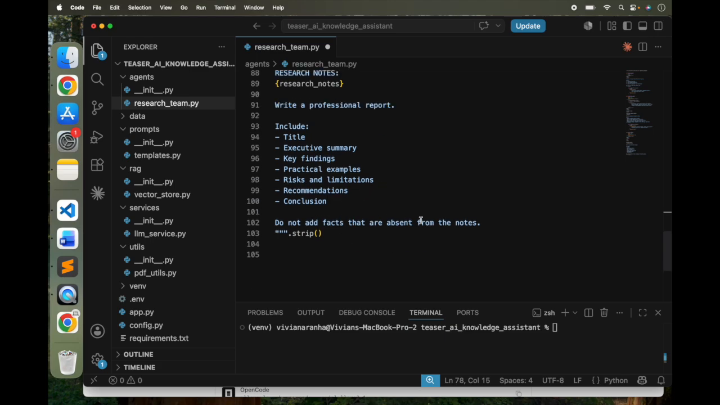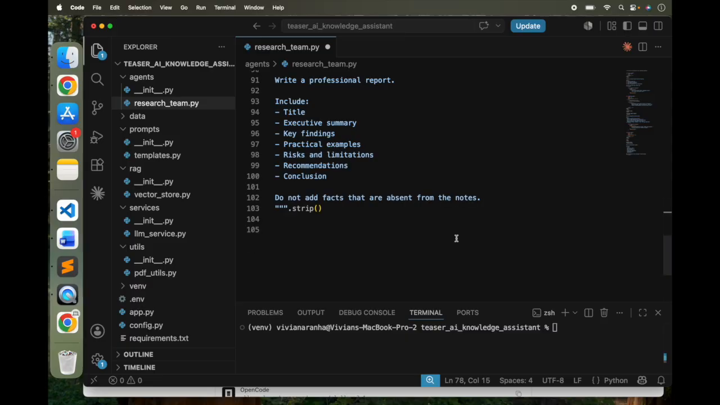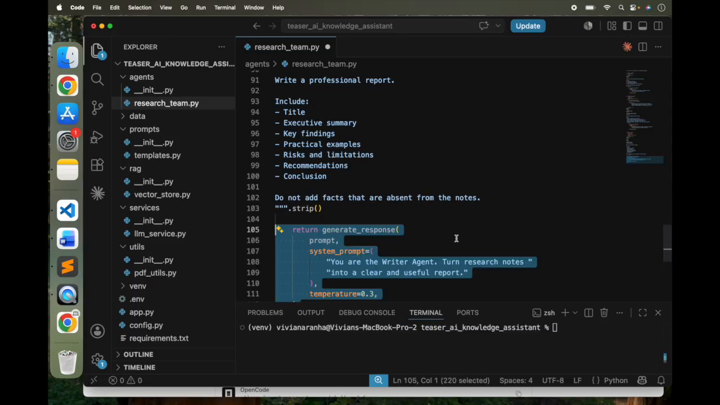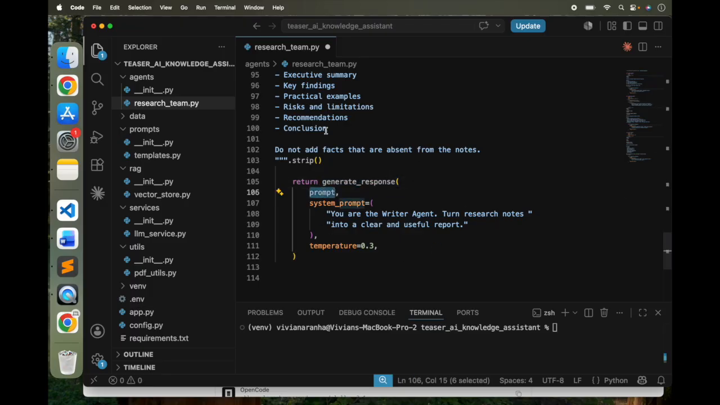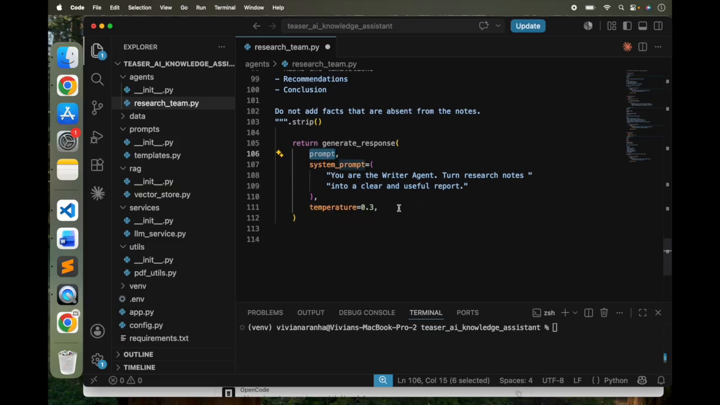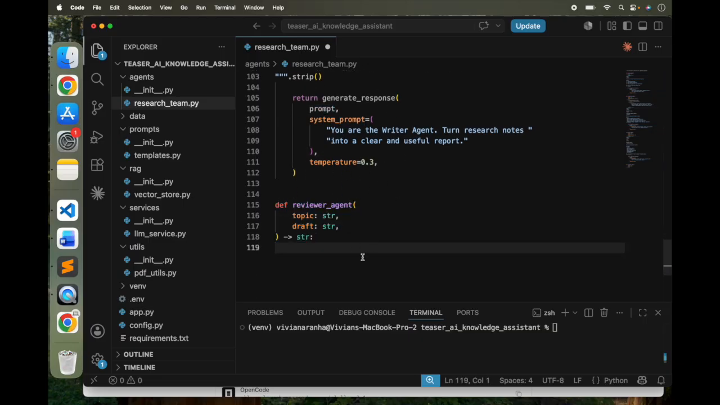I'm saying do not add facts that are absent from the notes, because LLMs tend to do that. Next, I'm going to again call the generate response, pass the prompt and the system prompt: you are the writer agent, turn research notes into a clear and useful report, with a temperature of 0.3. Perfect. Now that that is done, I'm going to go back and create the reviewer agent.